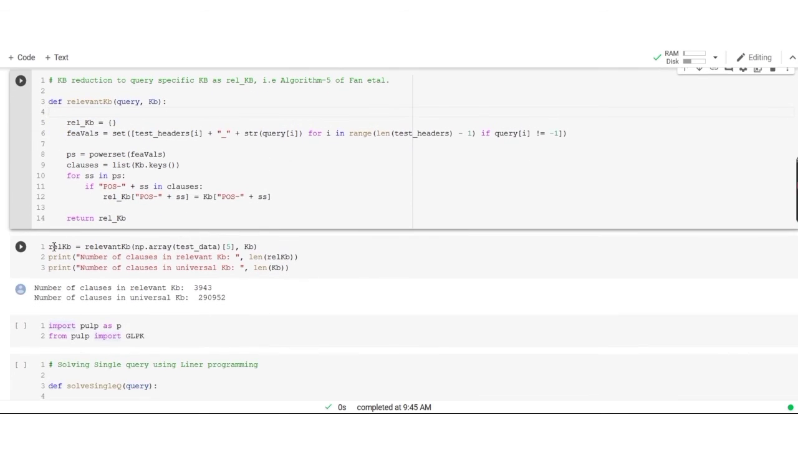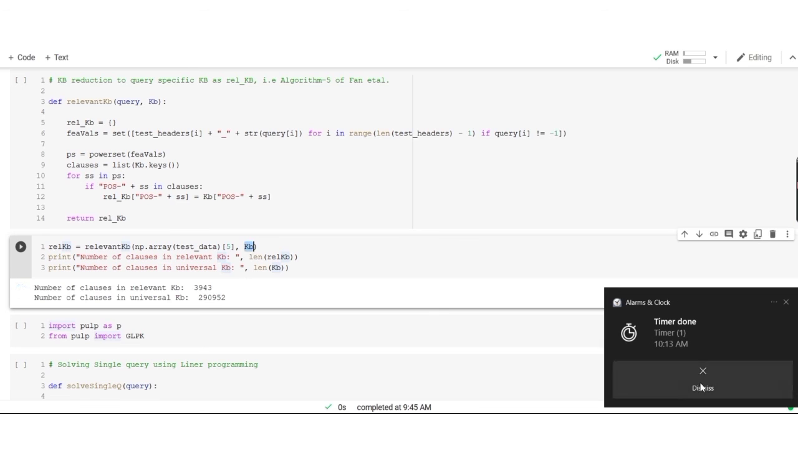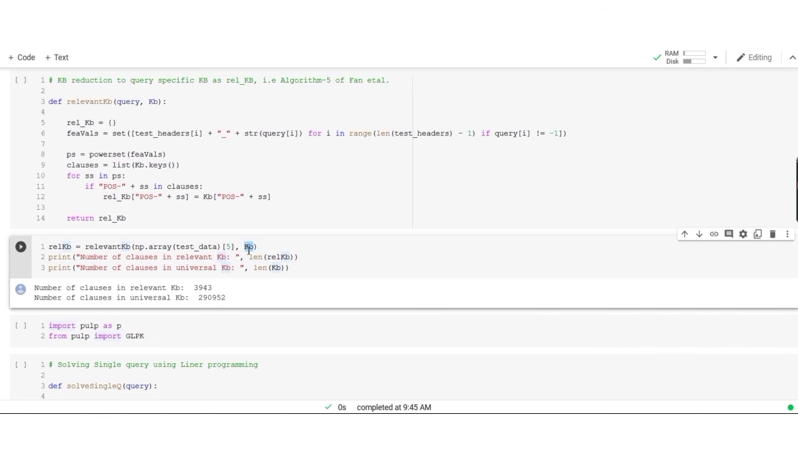We can see that when we pass the test data as the query, and the knowledge base with all the 2,90,000-plus clauses, this scales down the universal KB of 2,90,952 clauses to just 3,943 clauses. So this will dramatically speed up the algorithm and make it computationally efficient.